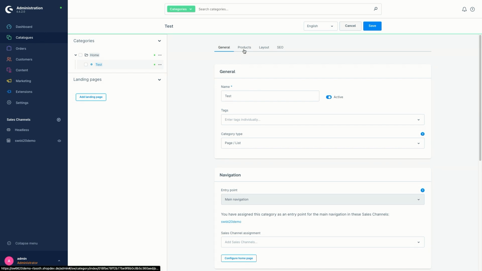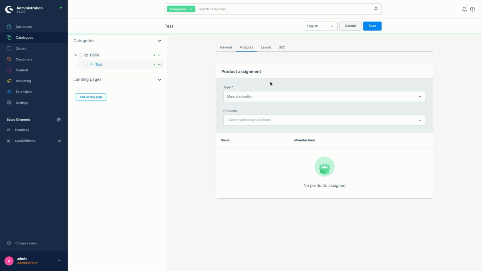Let's go to Products. At this point, you can assign products to the category by using the product assignment. We've got two types here. We've got the manual selection or the dynamic product group selection. Type 1, manual selection. This means that you can fill in the product assignment manually, obviously. So you just select your products using this drop-down menu then.